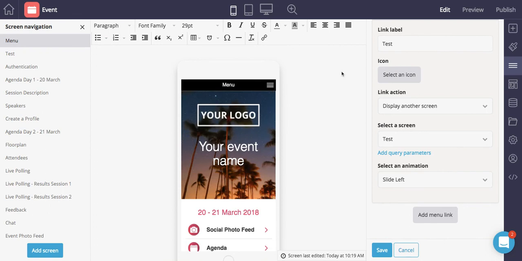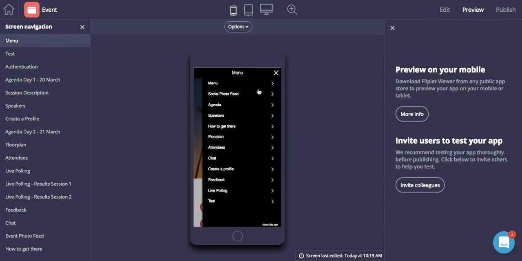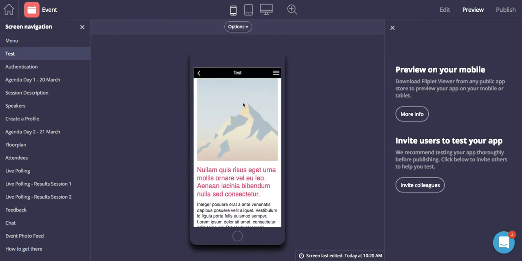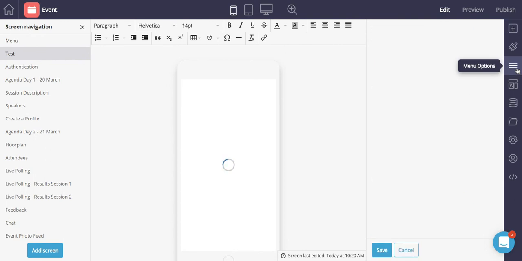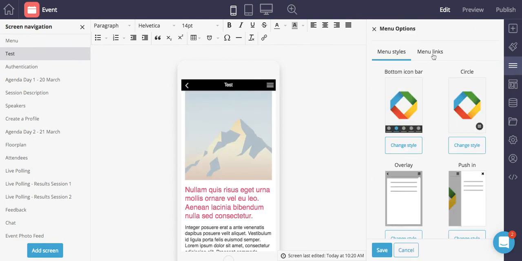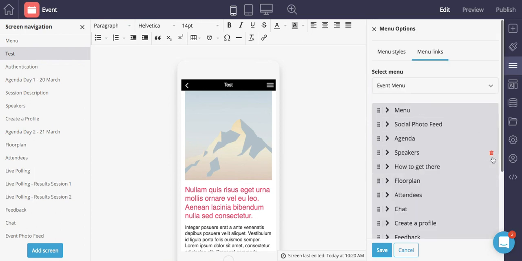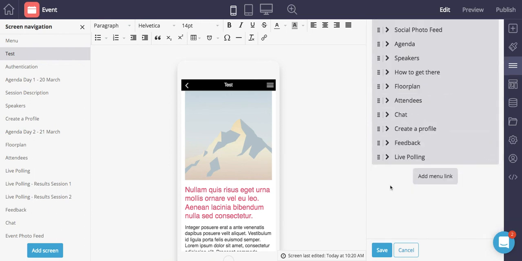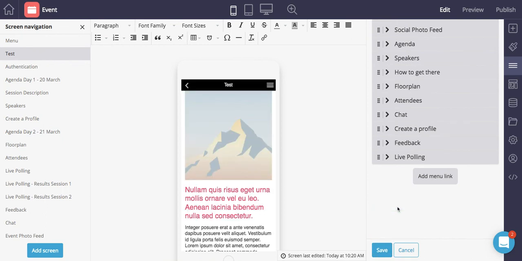So that's been saved. Now if we go into preview and check out our menu, you can see that our test screen is right there at the bottom. If we click on that, voila, there is our test screen. So let's go back into edit and actually remove that from our menu options. To remove a screen from the menu, simply click on the little red trash can, and there it's gone. You want to click save so that your menu updates for sure.